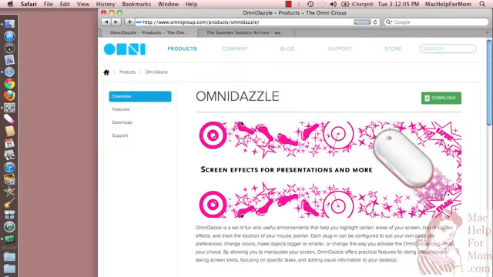Hi, Mom. Mac Help for Mom readers Jack and Carmelita both asked me, how do I get that bright yellow circle around my cursor? Well, I'm going to show you. Unfortunately, it's not built into the Mac. You need to use this program I've already installed here called OmniDazzle.